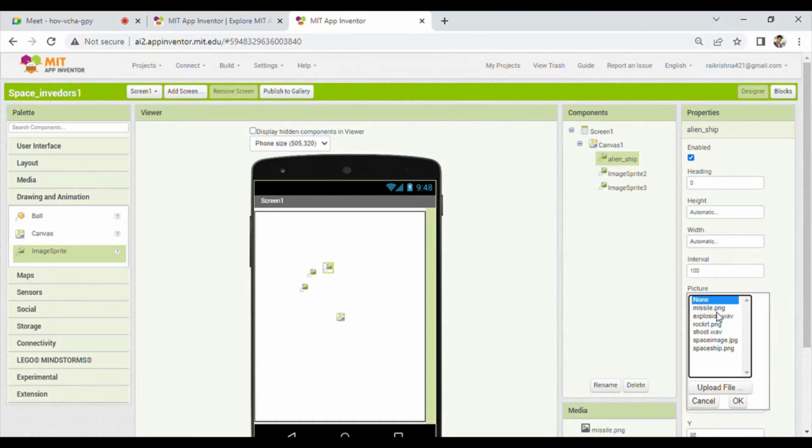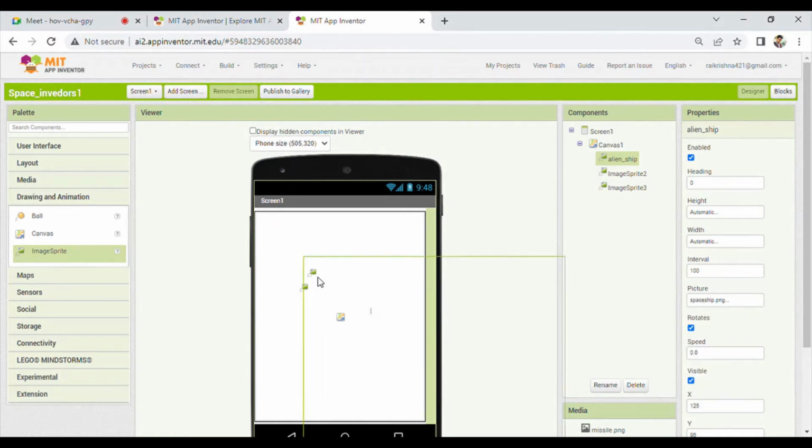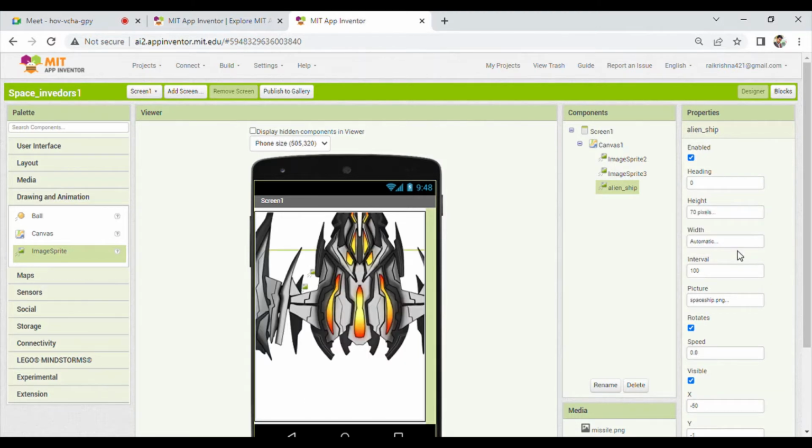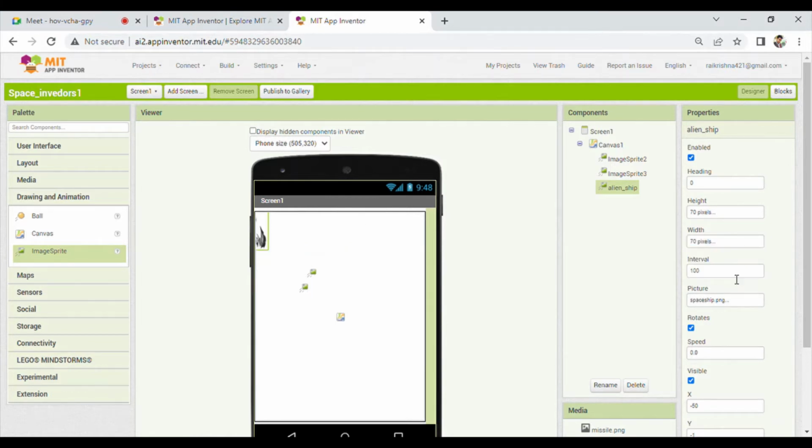So here, for picture, I will select alien ship. Yeah, so the picture is there and it came here, you can see guys. Now we have to change the properties, so we have to change the height basically, so I'll make it 70, and width also I'll make 70, and let's see how it looks.